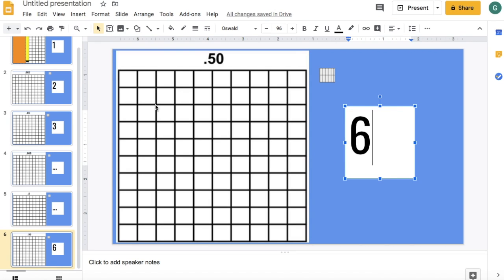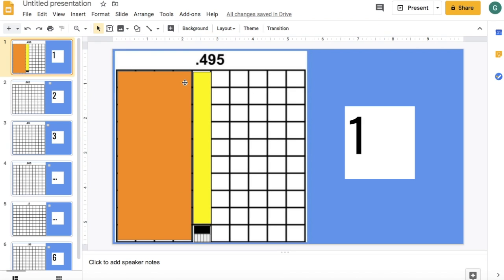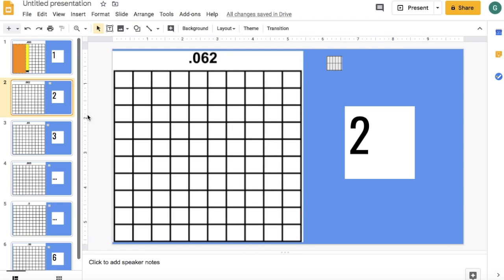So in the end, your completed work, I should be able to go through your slides and see that you have orange, yellow, and black rectangles covering up tenths, hundredths, and thousandths to show the correct decimal amounts. And in each of your text boxes should be a number 1 through 6 that corresponds with the size of the decimals. What I've done here with these numbers, this is not the correct order. I'm just showing you how I want it to look.